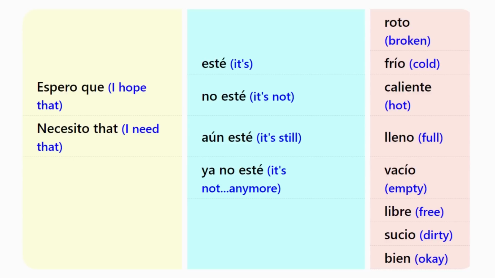Espero que no esté caliente. I hope that it's not hot. How about espero que aún esté libre. I hope that it's still free.